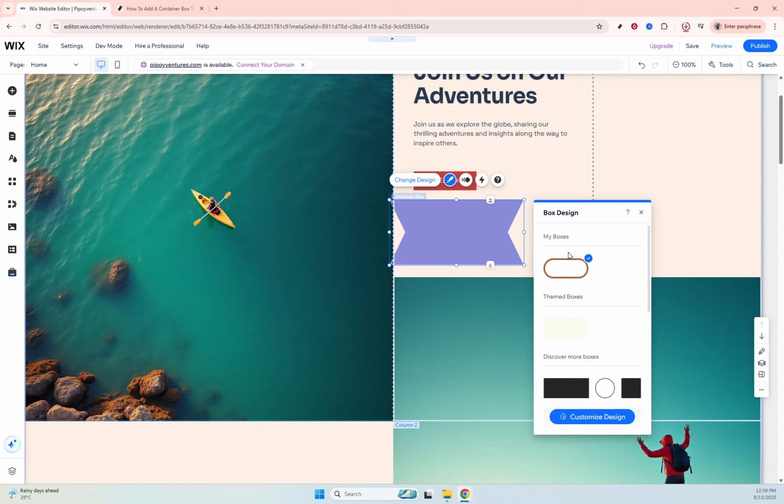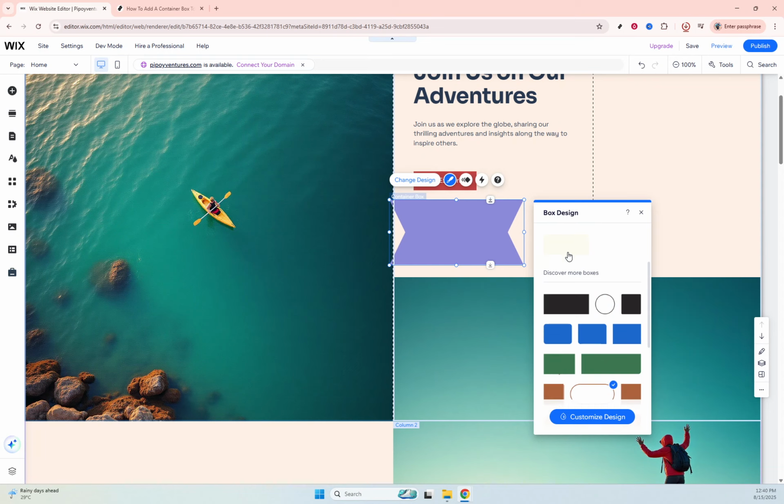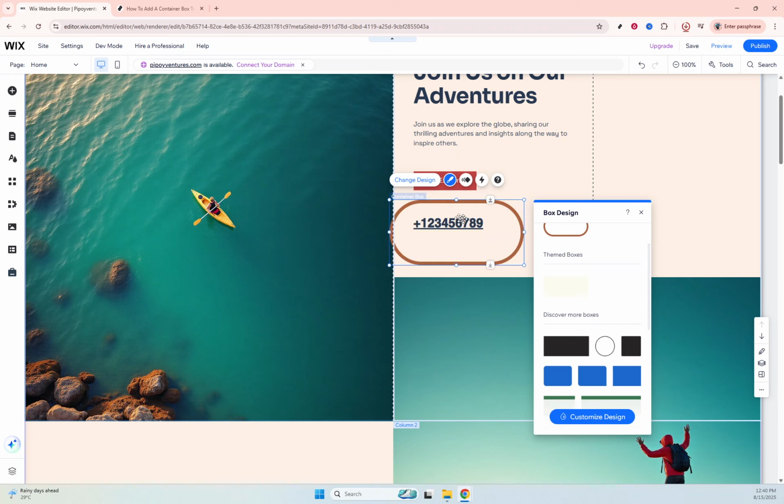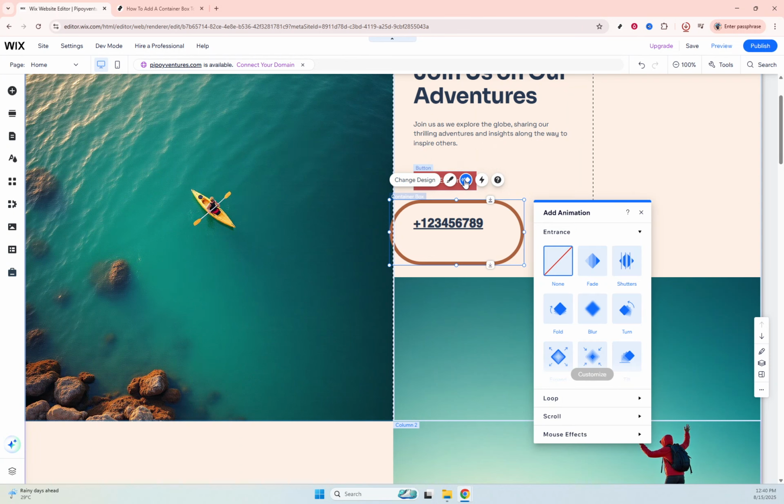Finally, if you'd like to add animations or effects to your container box to make it more visually engaging, click on Animations and Effects. Here, you can select from a variety of animations to give your container that extra flair when users navigate through your website, and there you have it. You've successfully added a container box to your Wix website.